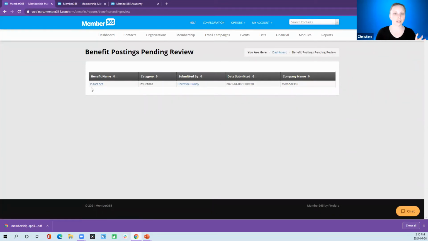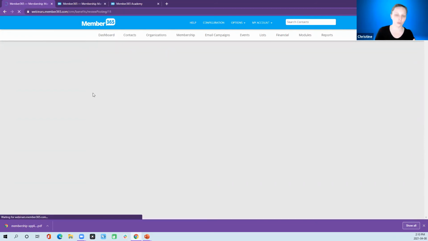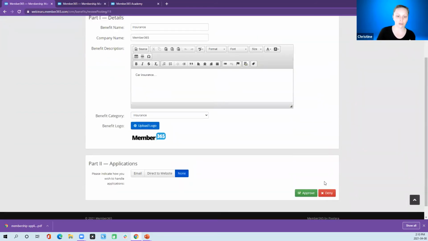So it has an approval process. So you do have the ability to deny or approve any benefit that comes in. So if it's not appropriate or it does not apply to your members, you can deny it and not allow it to be visible to them.